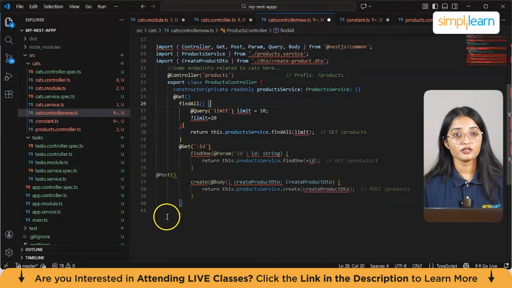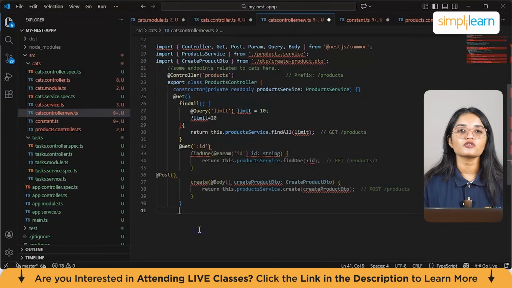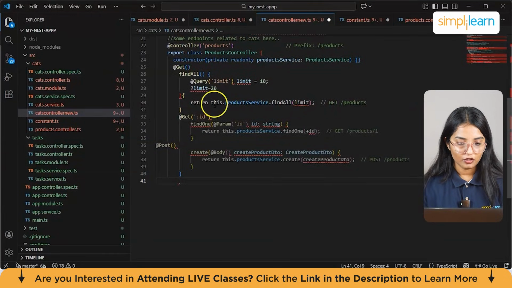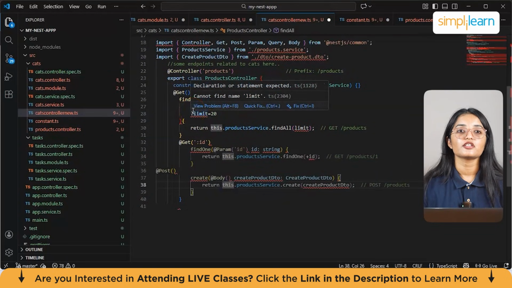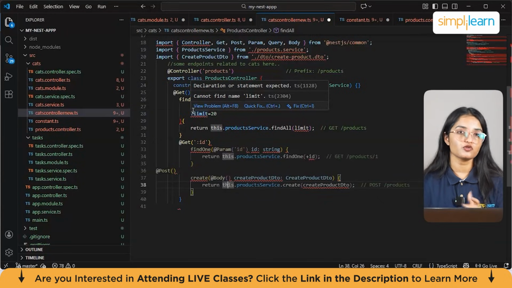Then we're using post, which defines a post request handler. It maps to the route POST /products. You could also use param ID to extract the ID from the URL when you access a route like /products/:id. And then we're using the query limit, right? Now this will extract the limit query parameter from the request. Example, /products?limit=20.